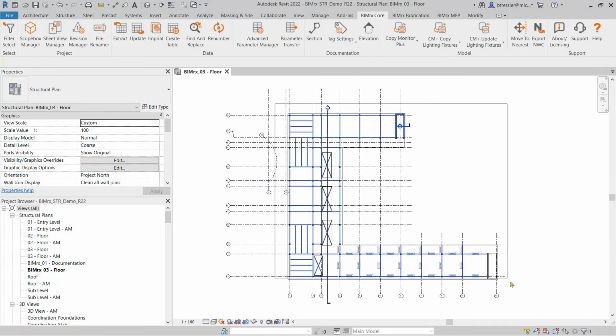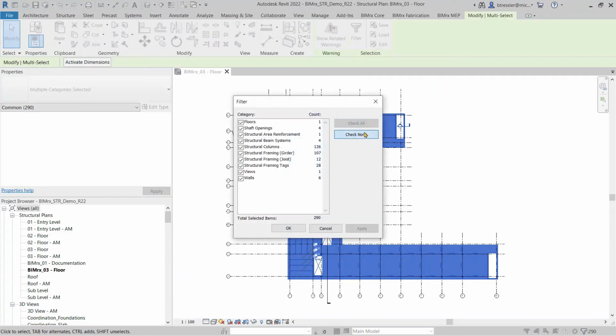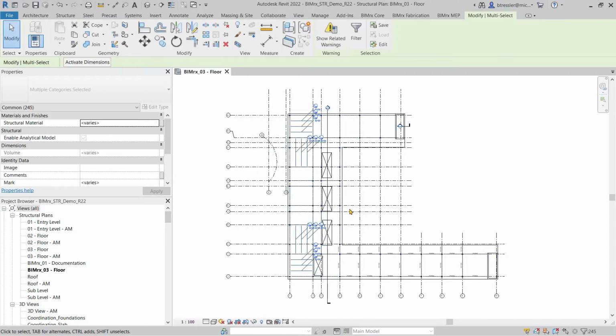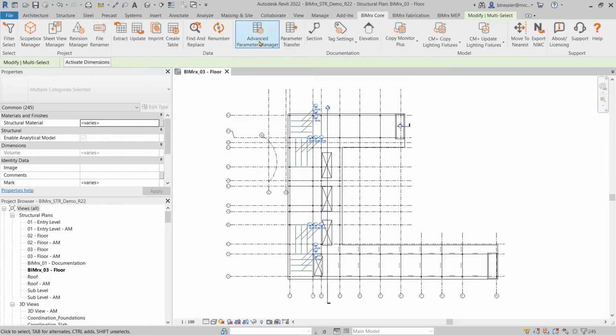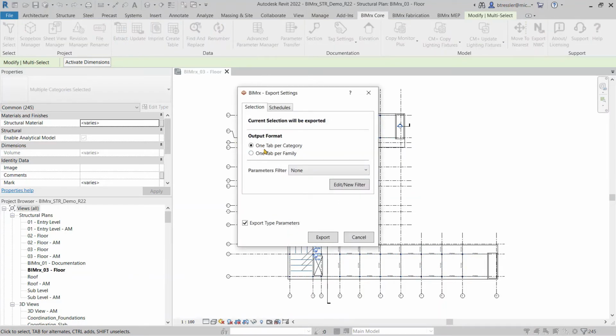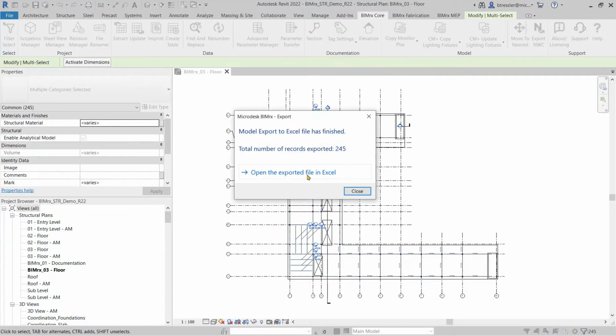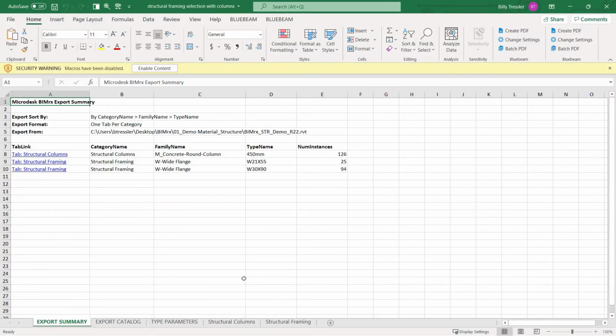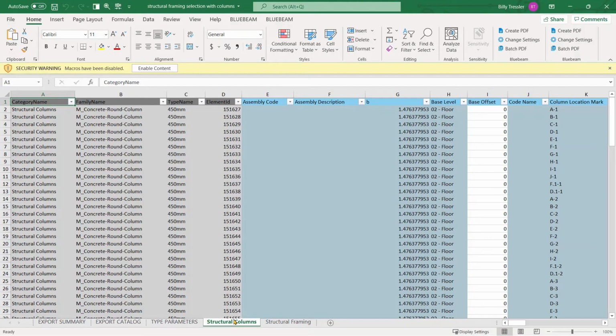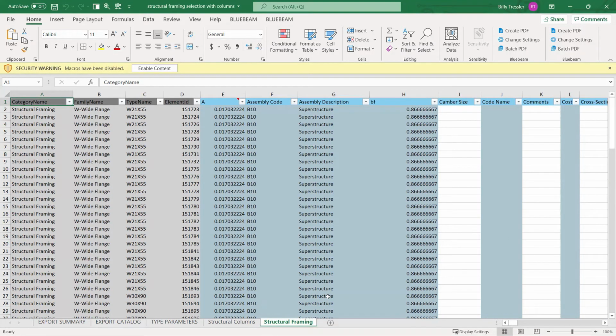If multiple categories and family types are selected, for this example, columns and structural framing, the Extract feature settings become more important. Our first option is to create one tab per category. You will see that the Extract feature now created one tab for structural columns, and an additional tab for structural framing.